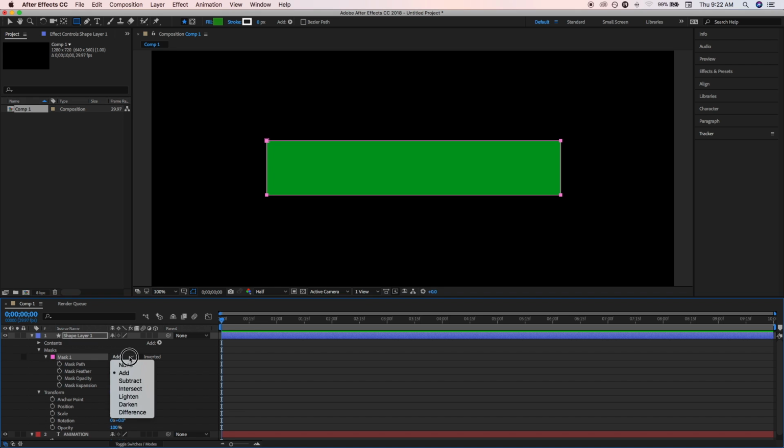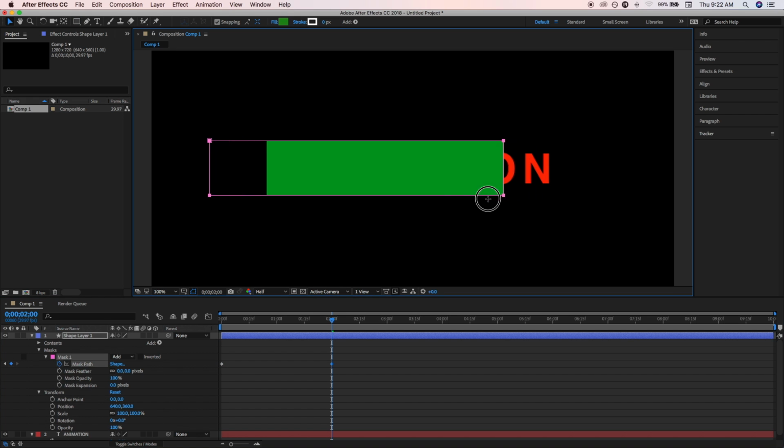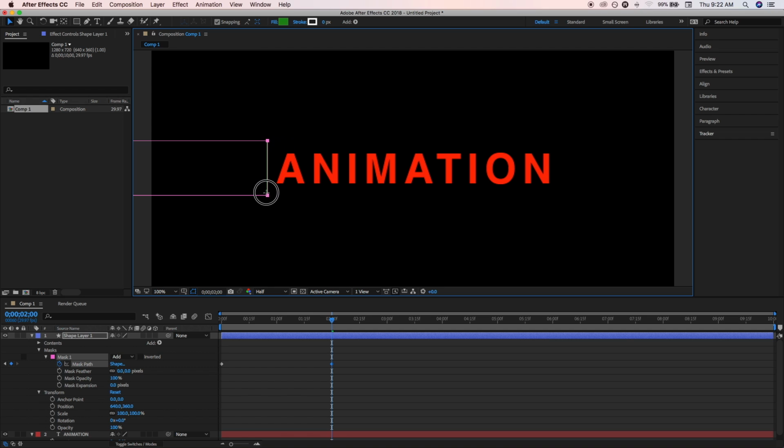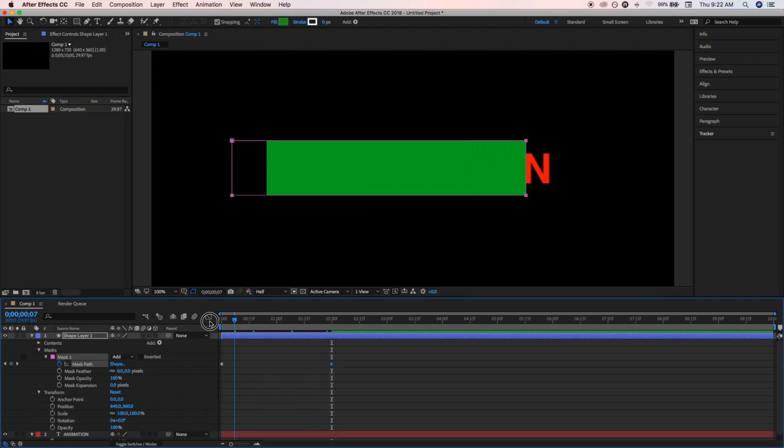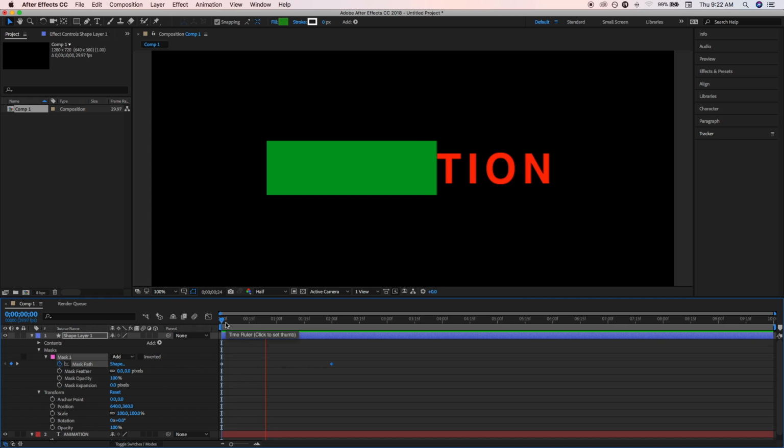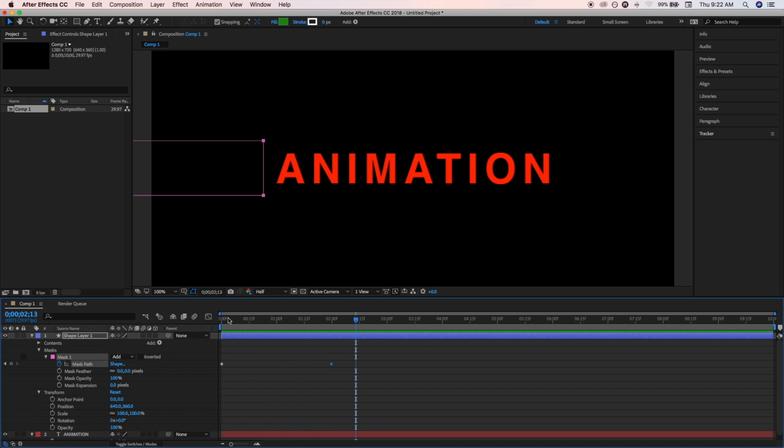Here make sure you check Add, and now let's do some keyframing. At 2 seconds I'm going to reveal the whole text, and at t = 0 it will cover the whole text. So at 2 seconds it will go from 100 to 0, so that it reveals at some speed.